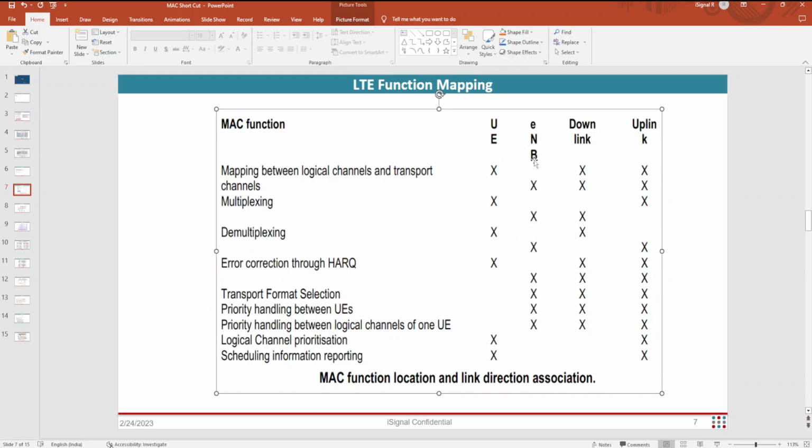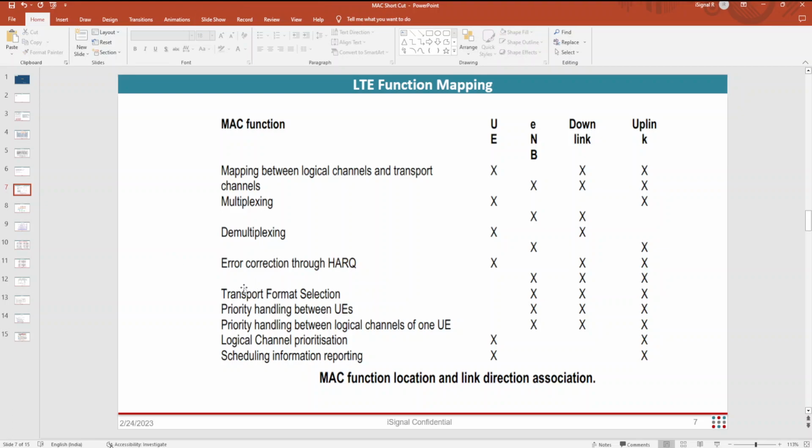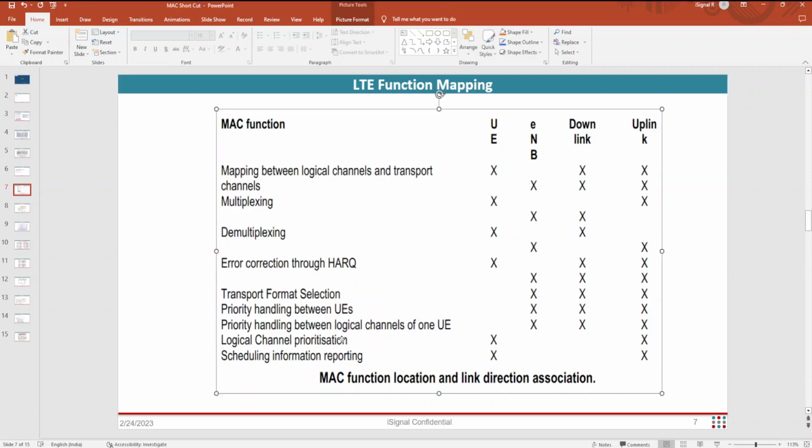It means like UE or the base station, and what are the functionalities that are actually applicable. Demultiplexing, for example, is applicable for UE also, UE in the downlink, and for the base station also in the uplink. So these are all different functions actually. Transport format selection, priority handling of the UEs, priority handling of the logical channels, logical channel prioritization: this is only UE and only uplink. You can see here.